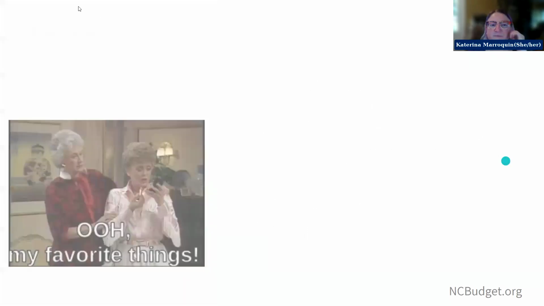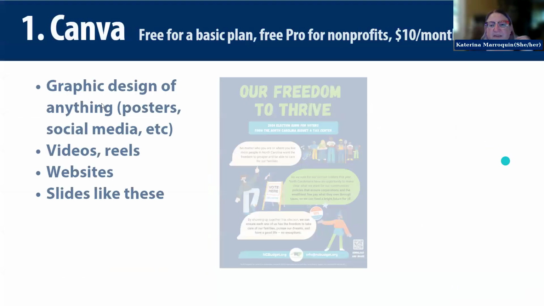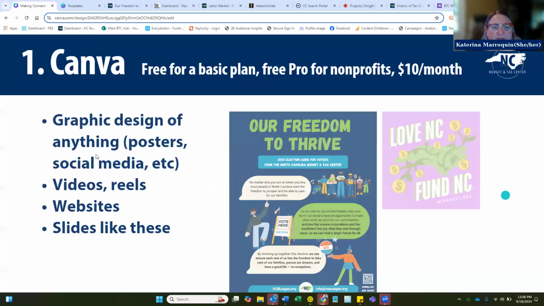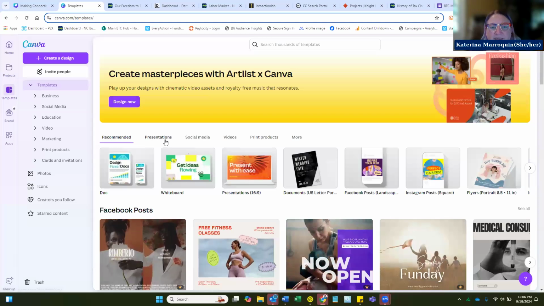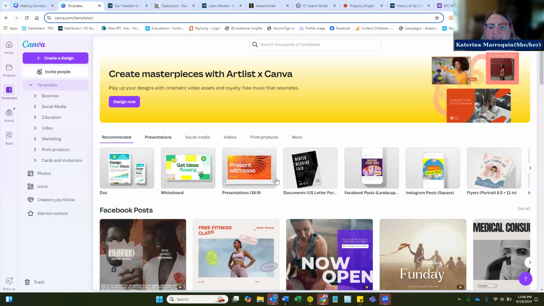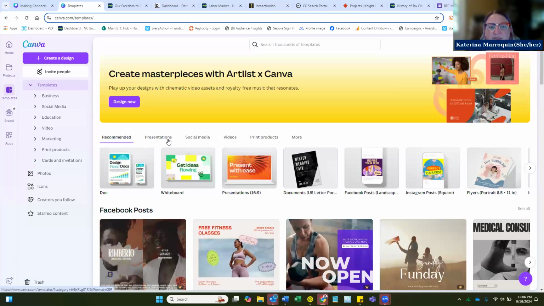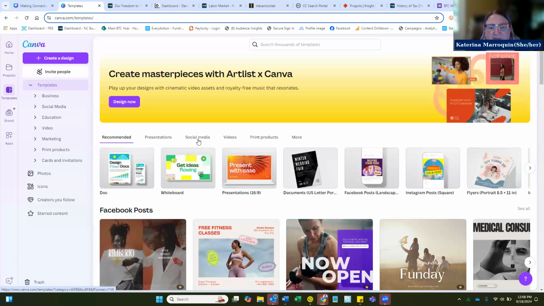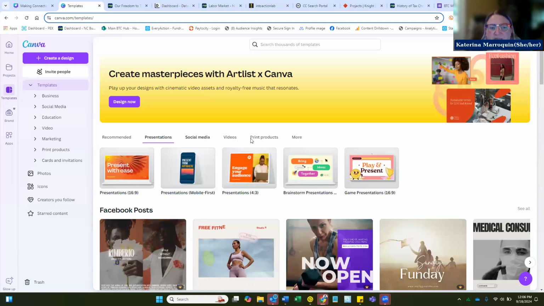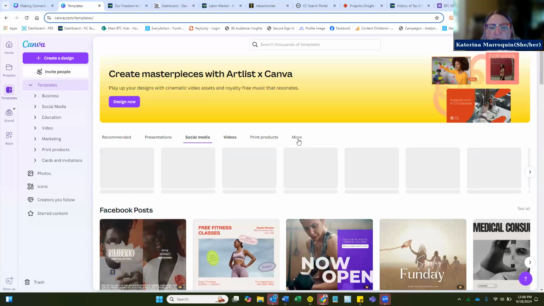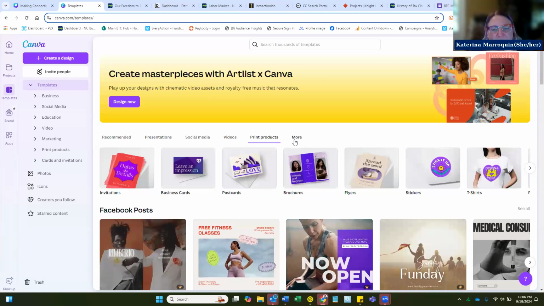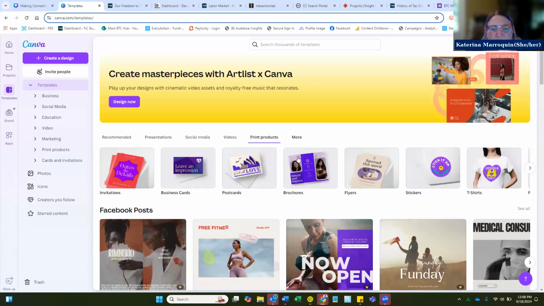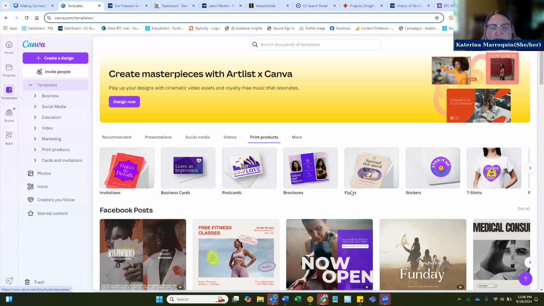All right, so when you sign up for a free plan for Canva, this is some of the stuff that you can do. There are all kinds of templates and things, depending on what you need to do, whether it's a presentation like this, Instagram posts, different kinds of presentations, different types of social media, videos, print products. If you need brochures, we use this to do our business cards and more. You can do just about anything in Canva.